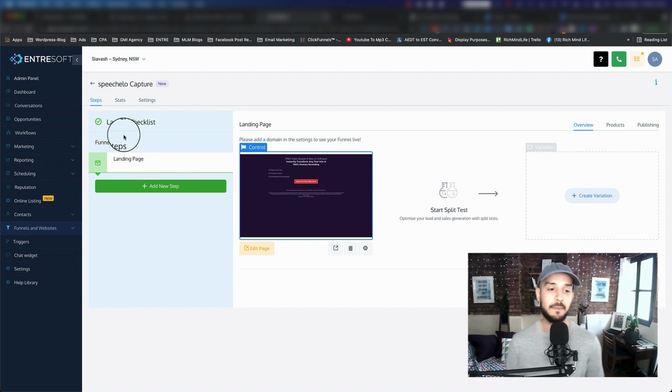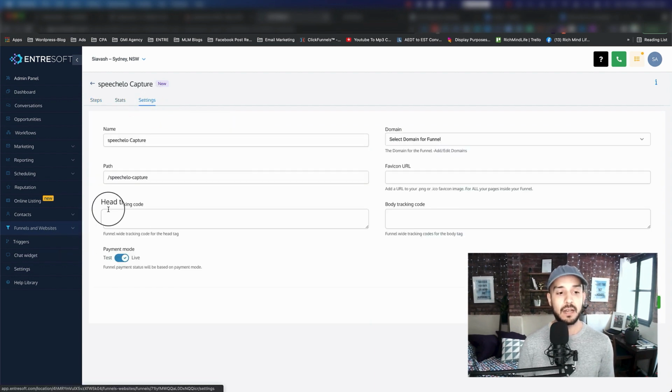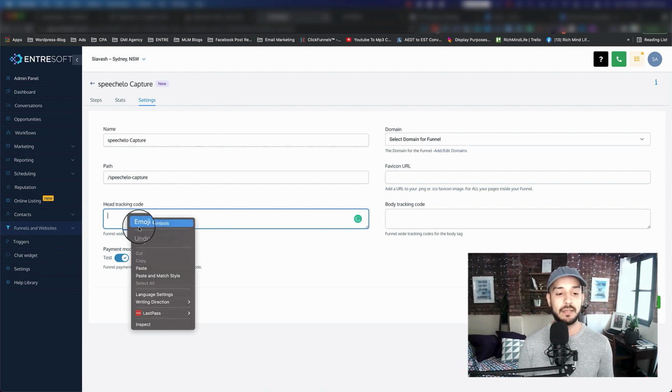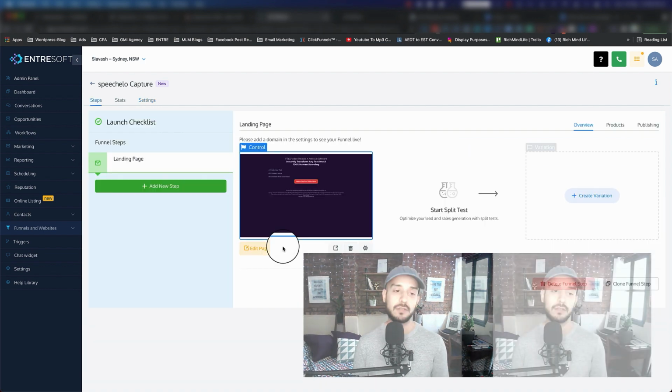It's super easy to add it. It's pretty much the same thing. You click on add new step and just follow along. Now, as you remember, we already copied the pixel code. So what we need to do is go to settings. And as you can see, we have a heading, track code. So we paste it in here and that's it. We hit save and we don't need to do anything else.